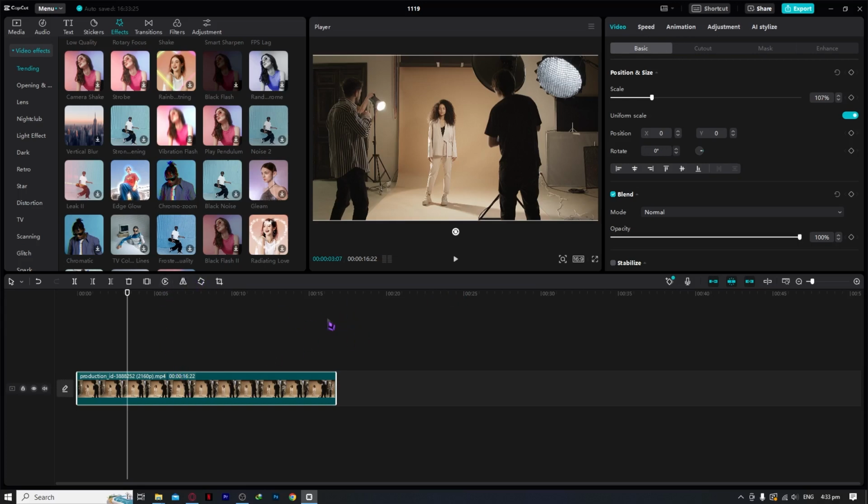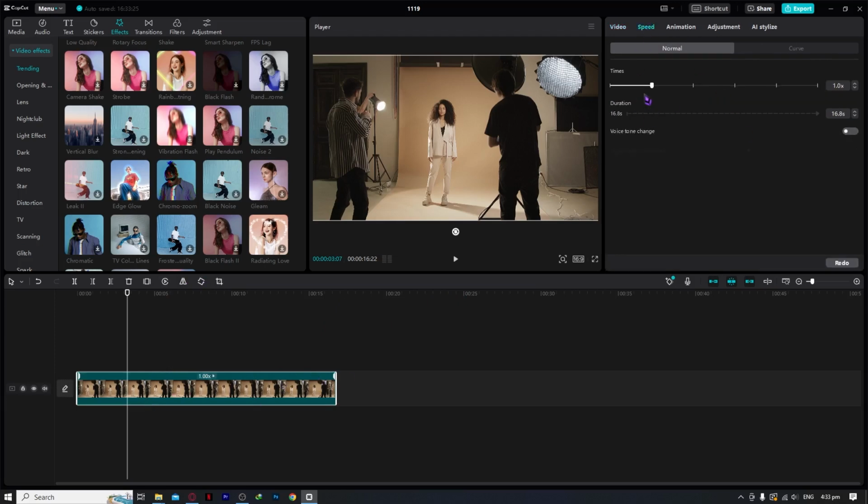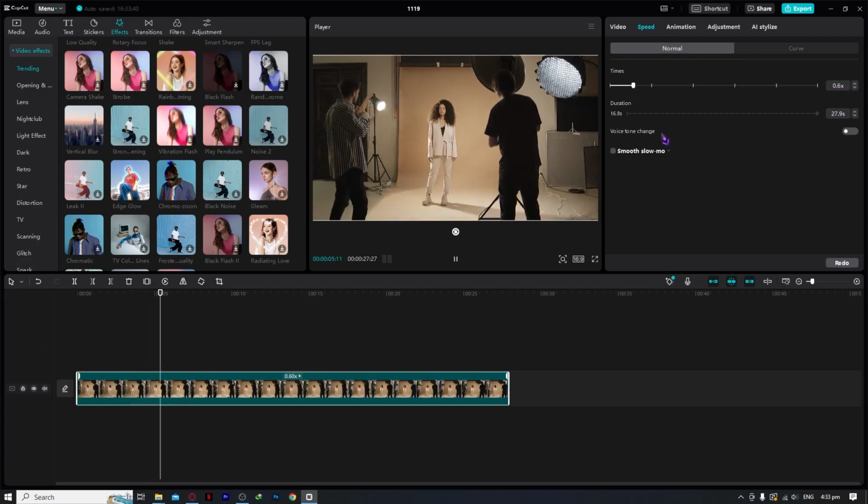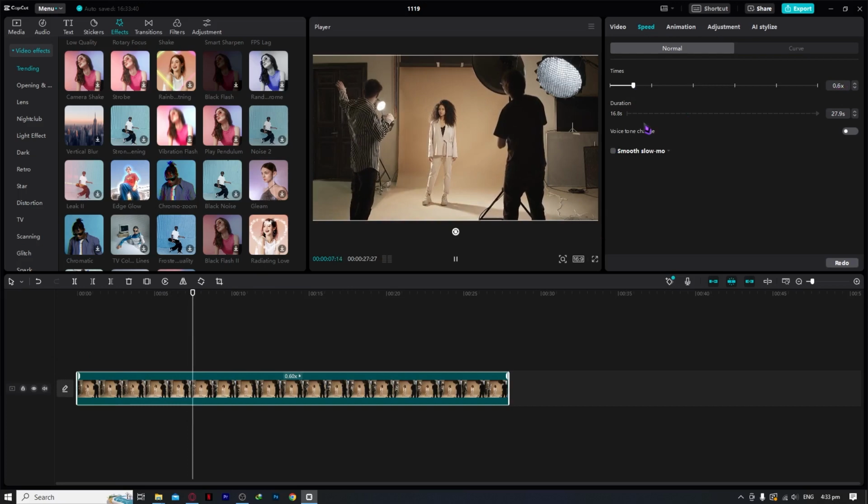To do that, we simply need to select our clip and click here on speed. Then from here, you can drag this bar to the left side, to 0.6. Now it's in slow motion, but there is a way to make that even smoother, not choppy like this one.